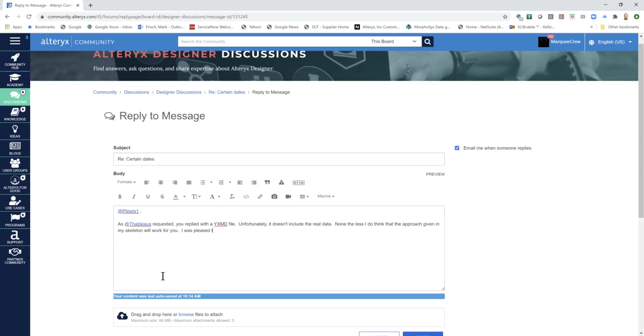I was pleased to see your filters and how you used the date time diff function. It is consistent with our solution. You only need to read the input file once, and you can use the last filter for separating the data. Cheers, Mark.